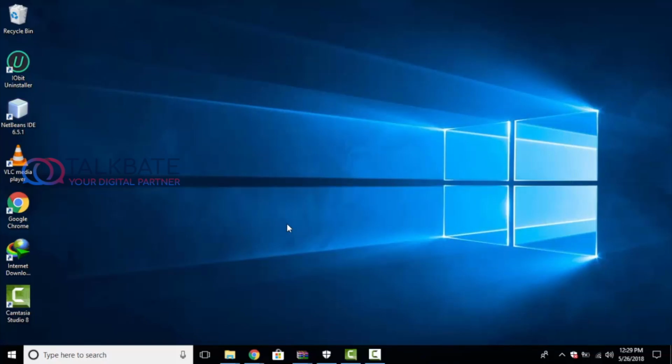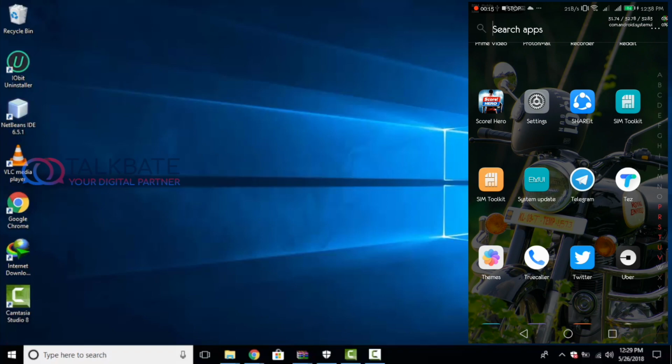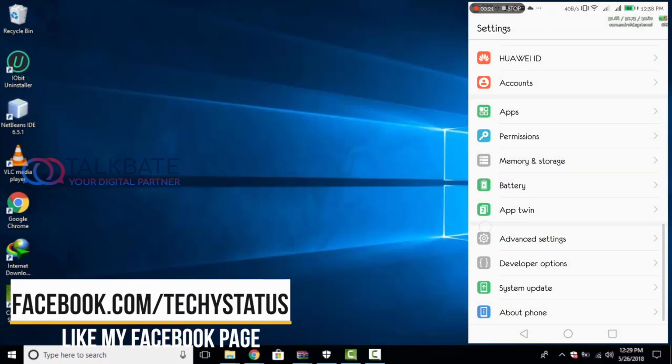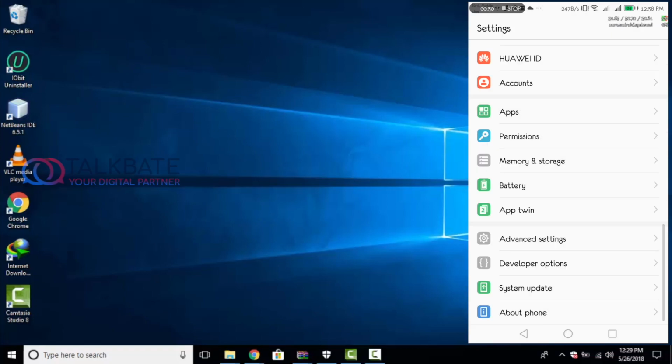Now let's connect our smartphone using the USB cable to the PC. Okay, so now the smartphone is connected with the PC. Before getting started, we need to enable the USB debugging. For that, just visit the settings. Scroll down and search for the developer option. If the developer option is not available there, just enable it. And now just tap on the developer option.